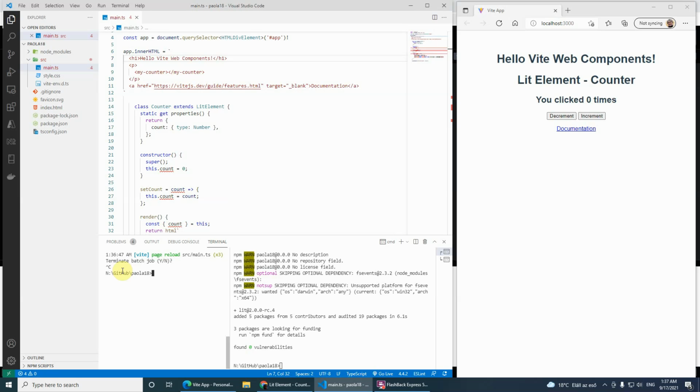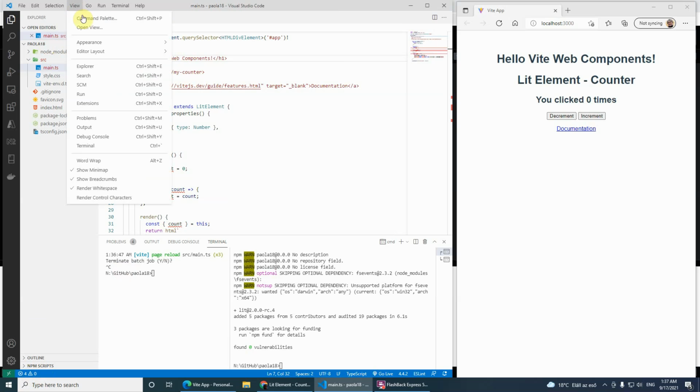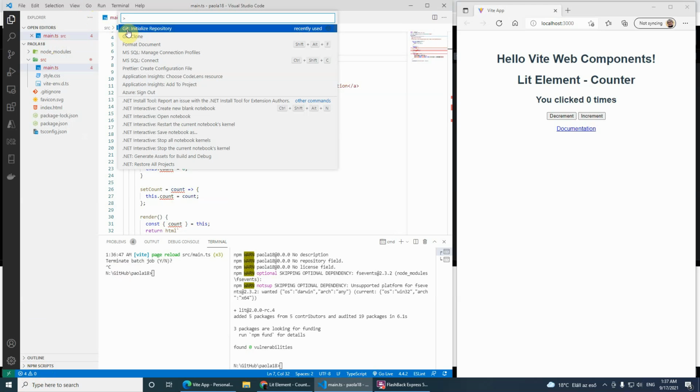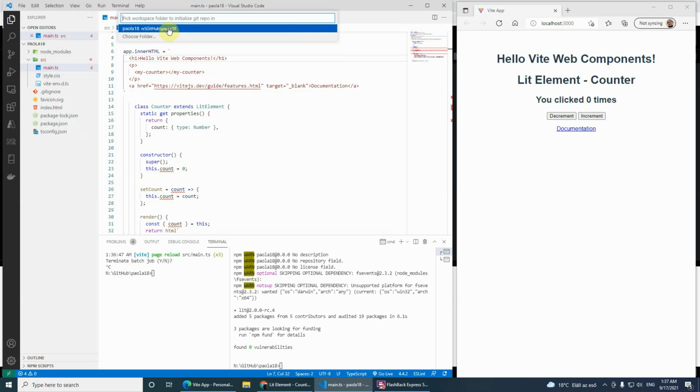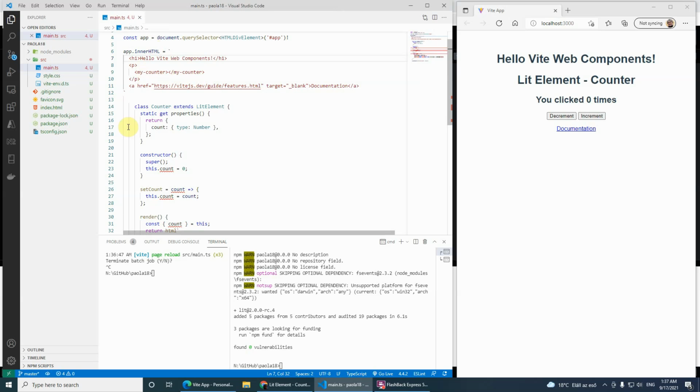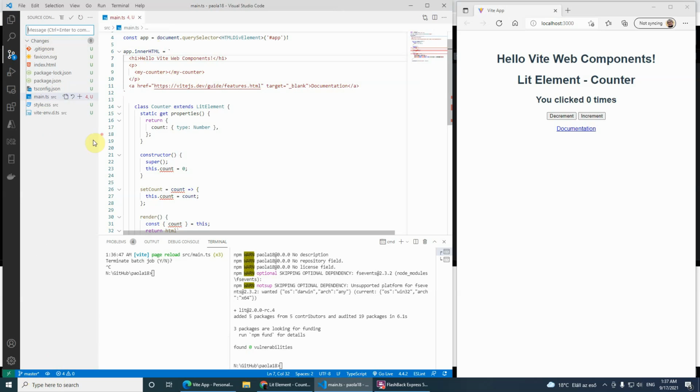So first, because we don't have Git initialized at the moment, here in the command palette select Git Initialize Repository and then select Paula 18. This is the default, which is brilliant. And then what you can see here is that you have all the files available here.